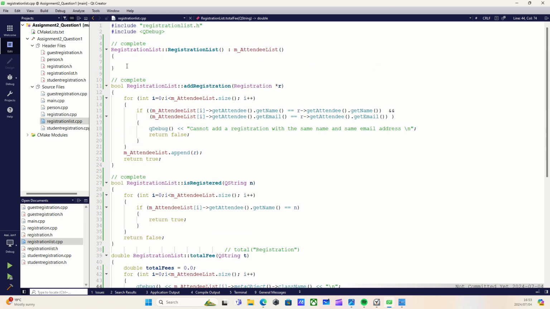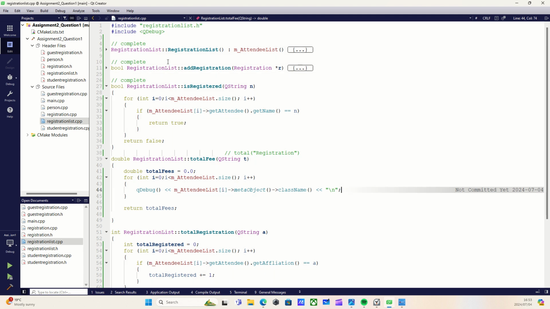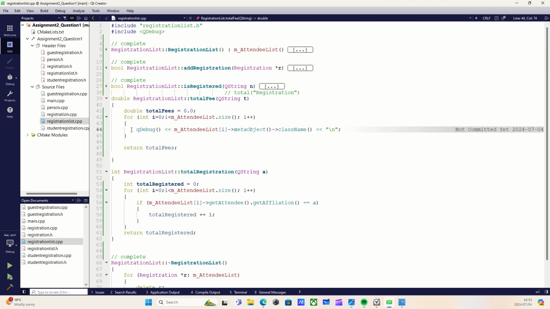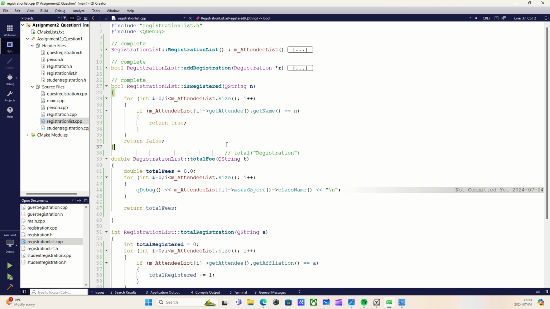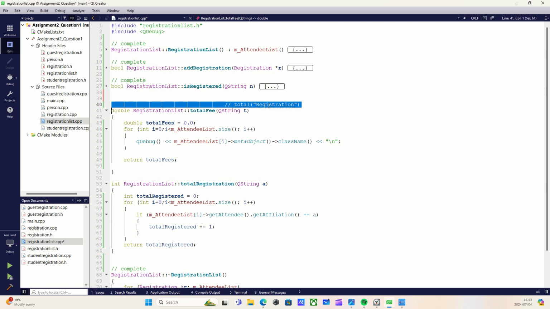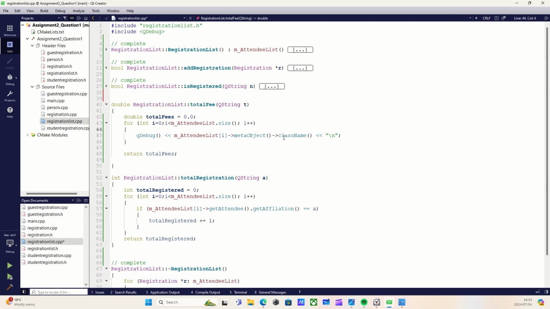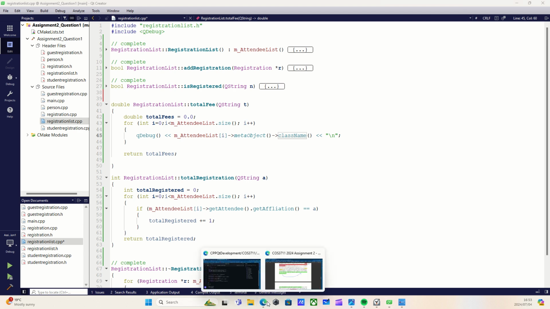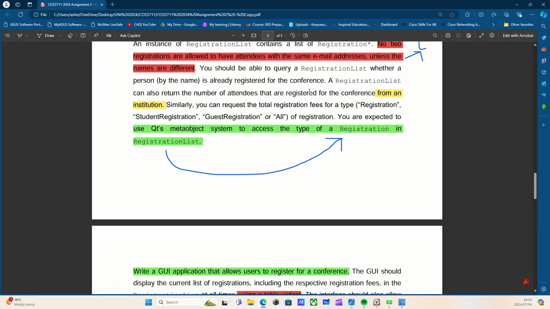I'm just going to reduce these in size. Right, and I'll get rid of all the comments when I'm at least done with the majority of the code. Just want some space there. And I can grab the class name. And if I look at my total fees function, it states I should be able to request the total registration fees for a type: registration, student registration, guest registration, or all.